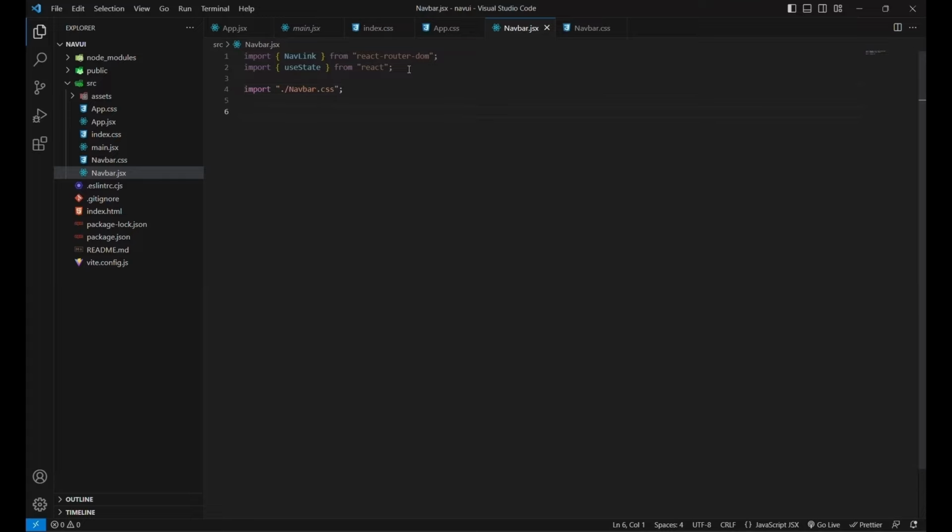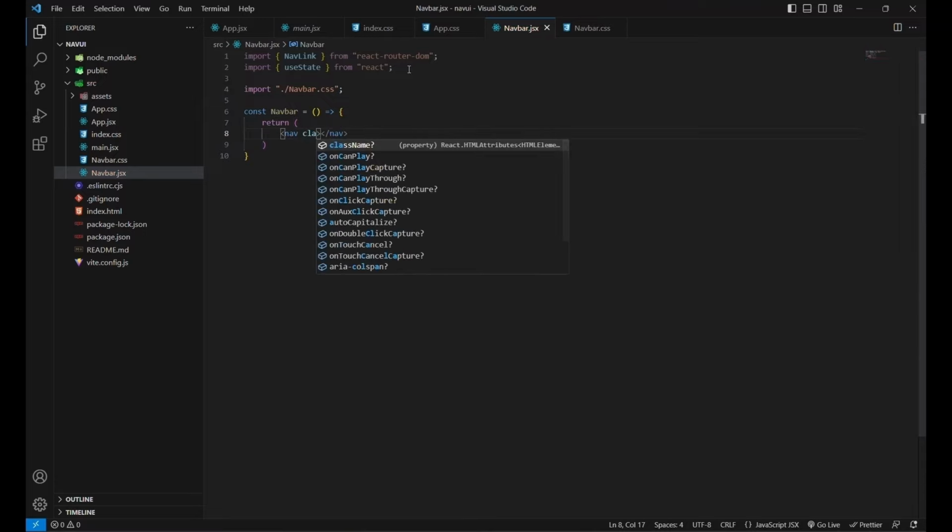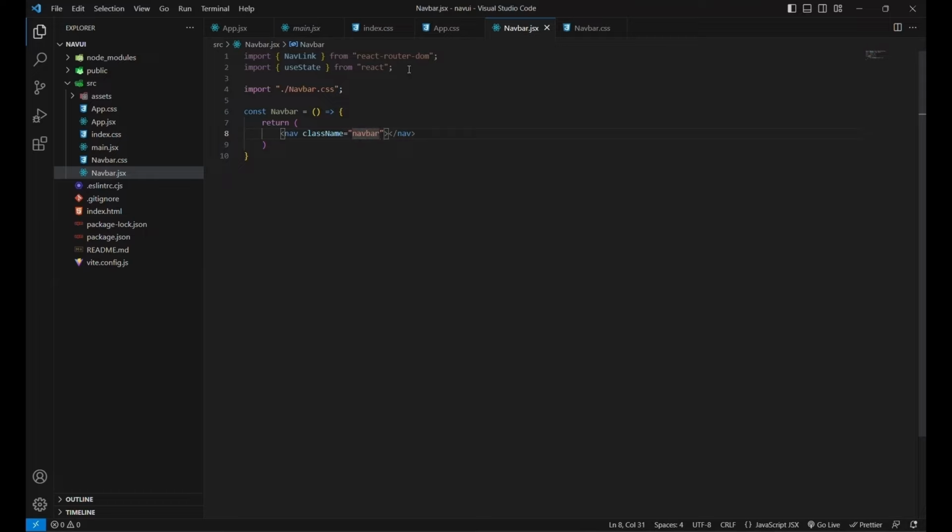So let's create the navbar function here. So const navbar equals, return. Okay, so we should return a div. The first div should be named, I think navbar would be a perfect name. So let's set it navbar, and inside that we will create a container div. In that we will store all our elements.